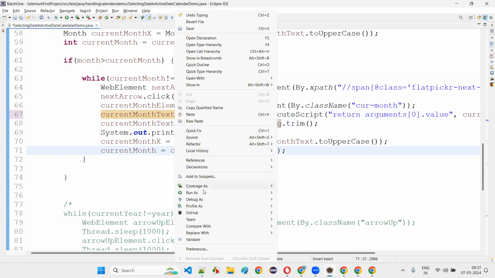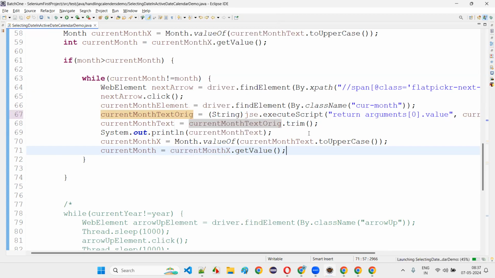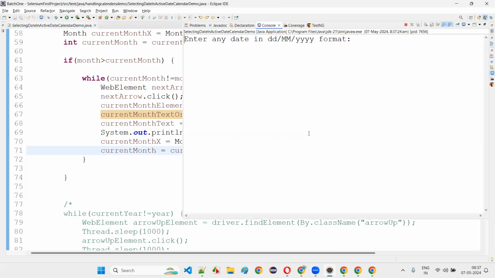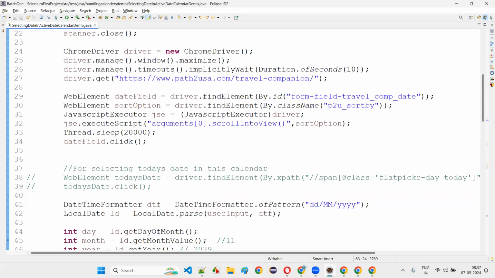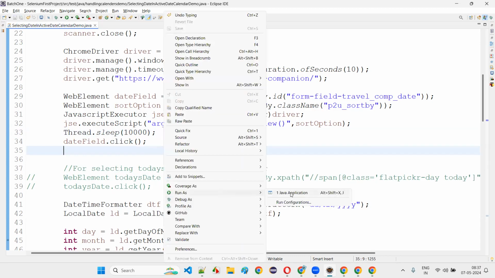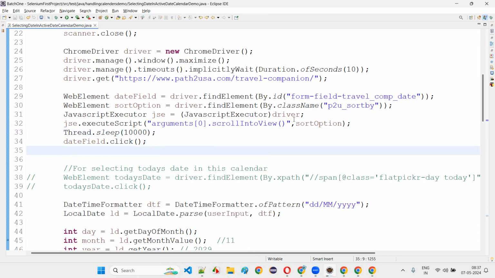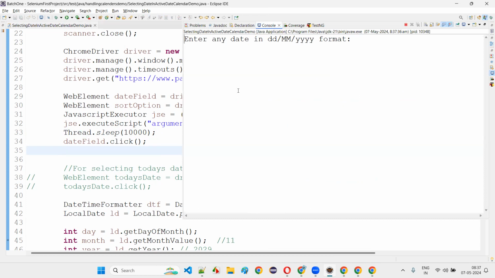Let's see what will happen this time. Right click, run as Java application. I'll stop this. I think 20 seconds is too much. I'll give 10 seconds only. Let's see whether it will work or not. Right click, run as Java application. 25, 11, 2029. Let's see. If it is not working, we'll increase the timeline, the Thread.sleep will increase.